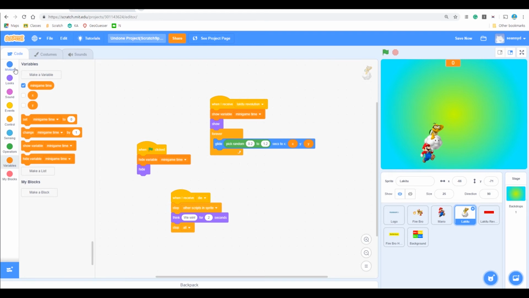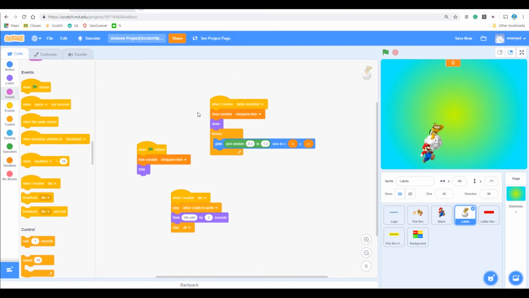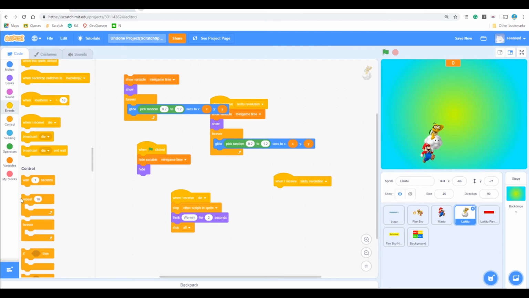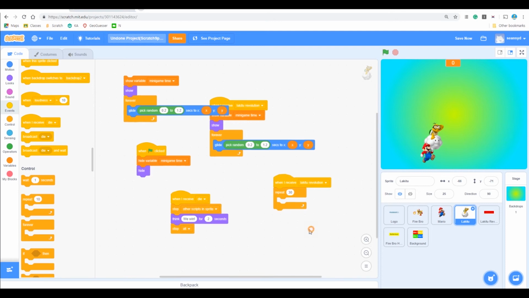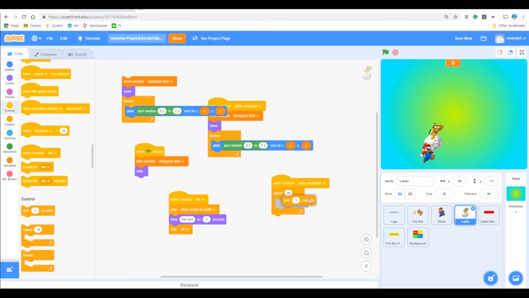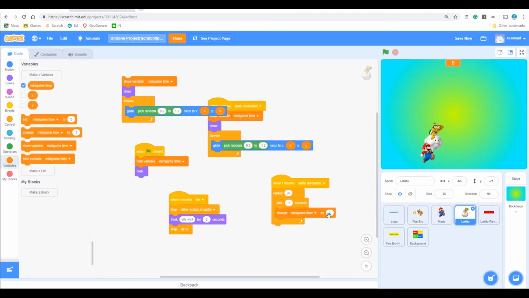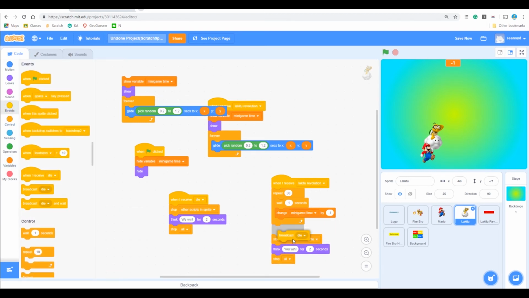And now we want to duplicate this one. Repeat 30 times. We want this to wait 1 second and change minigame time by -1 so that this is the time, and if you survive that time, you win. Also, the same thing will happen, except it'll say you win. And just broadcast another message from events. Broadcast. Nope. New message. Win. Mario.